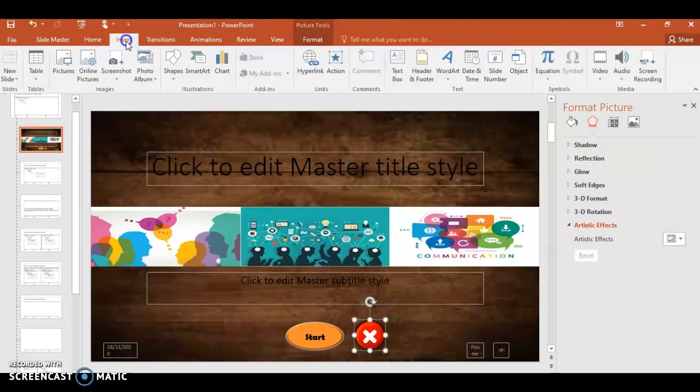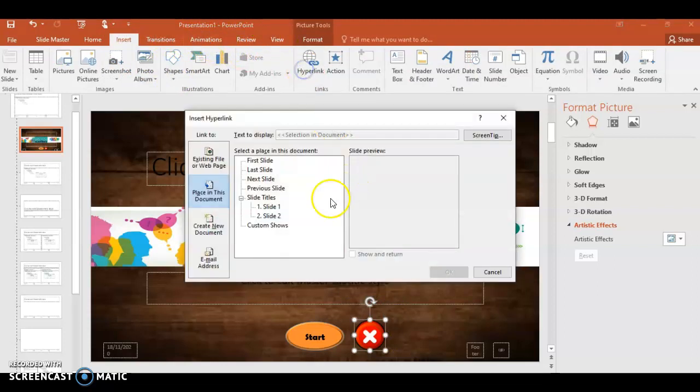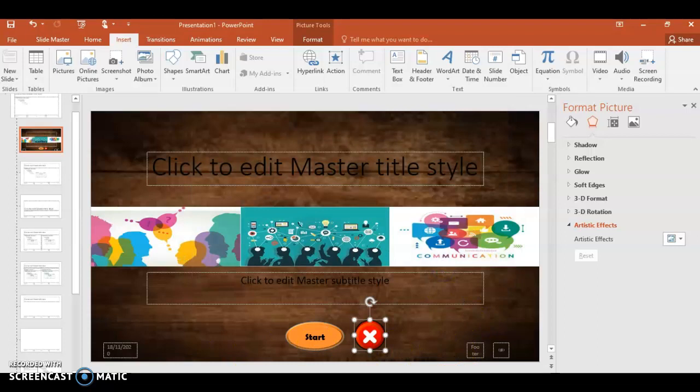So I'll be inserting my quit button, hyperlinking it to the last slide. So I'll press OK. Now I have inserted my start button, created my start button and my quit button, and they have been hyperlinked.